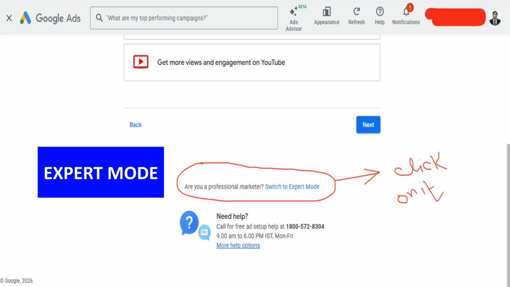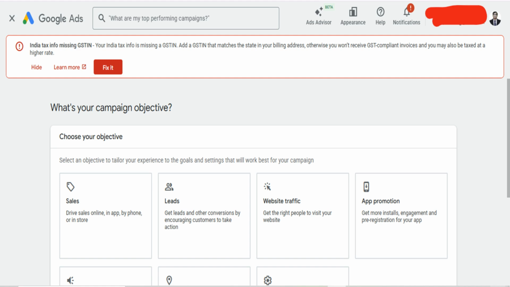If you are a professional marketer, you can switch to Expert Mode from the Smart Mode flow. In Expert Mode, you choose your campaign objective from options like sales, leads, website traffic, or app promotion, among others.